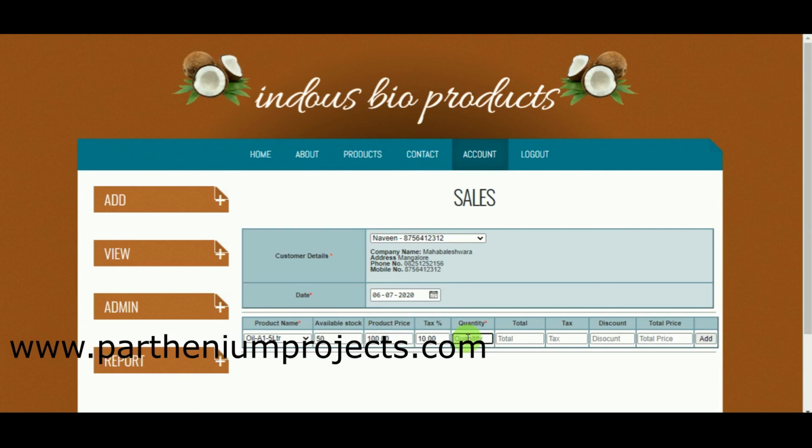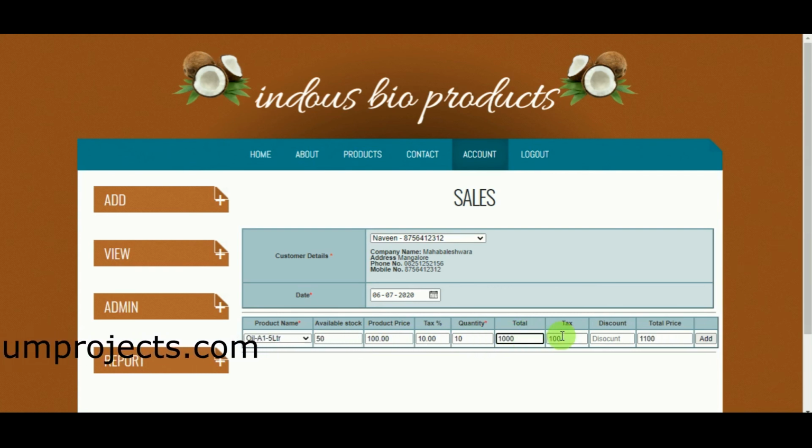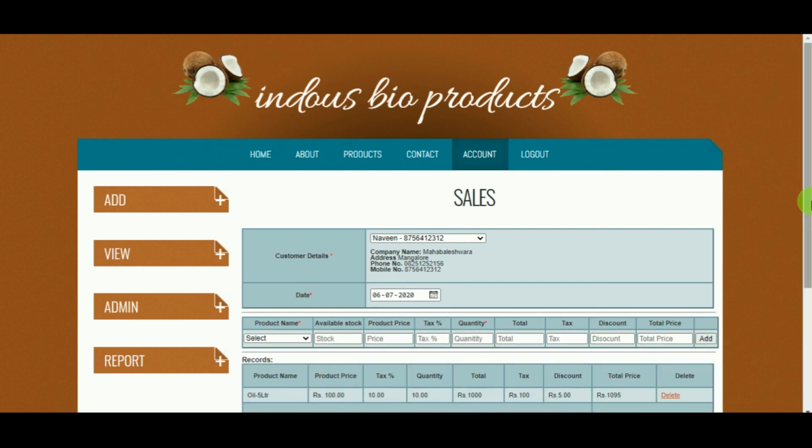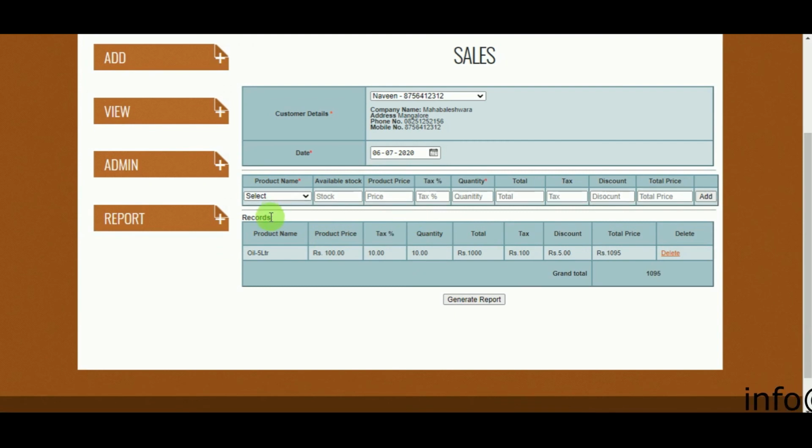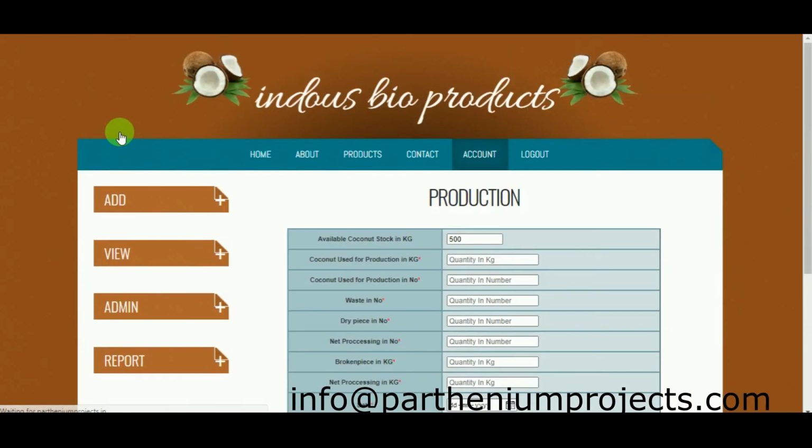So you are going to enter the quantity. Then total tax will be calculated. Discount, if you give 5% of discount, that will be calculated and total amount is generated here. Click on add. So here you can see the record that is added by you just now. This is about sales.